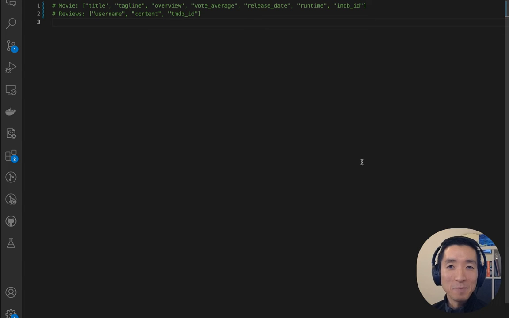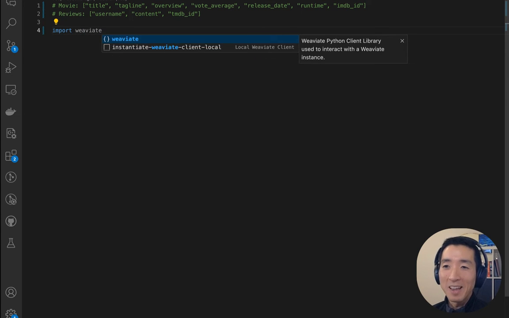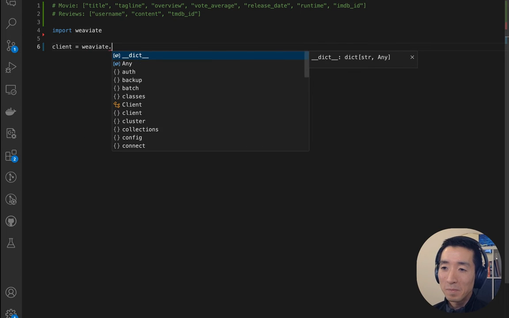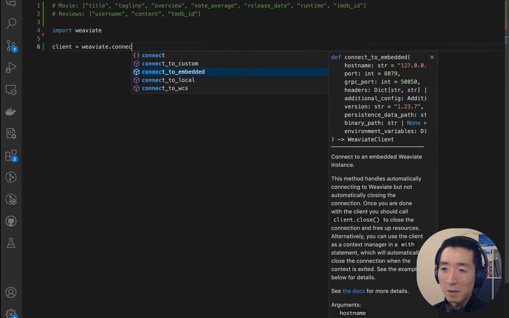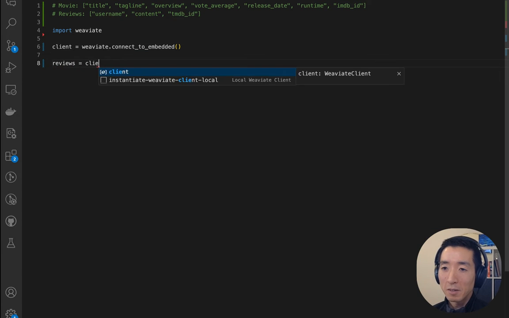So let's get started. Here I'm working with a data set of movies from TMDB. I've got a set of movies and a set of reviews, so let's create two collections to go with that. Let's import Weaviate, and we'll create a connection. I'll use embedded Weaviate just for convenience. Let's create the reviews collection first.